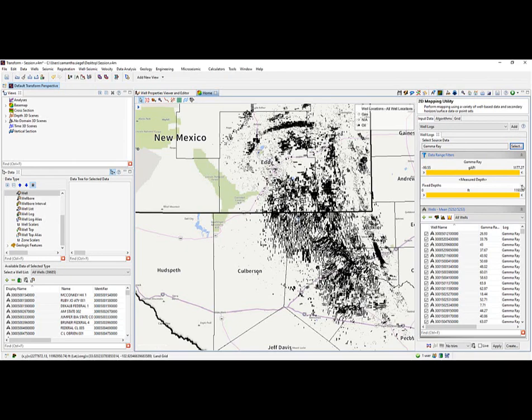But what might make more sense is actually, let's pick between two tops. So we can use well tops, well top aliases, or well bore interval. But I'm going to choose well top aliases. And I want to look at the values between the Wolfcamp A and the lower Wolfcamp A.